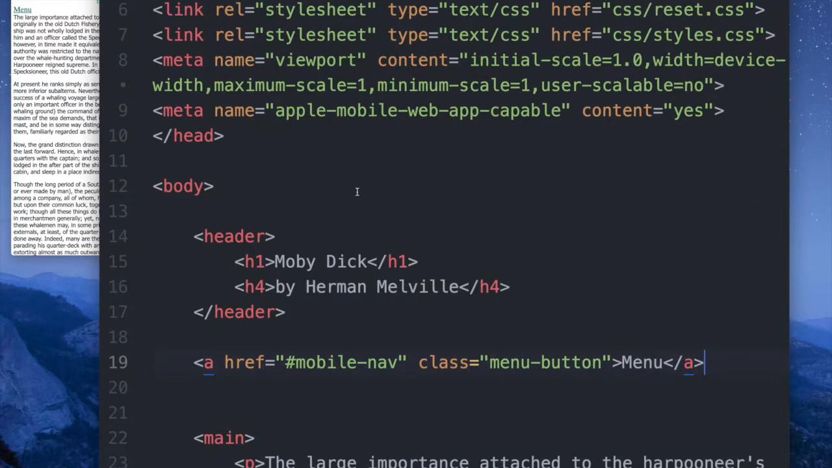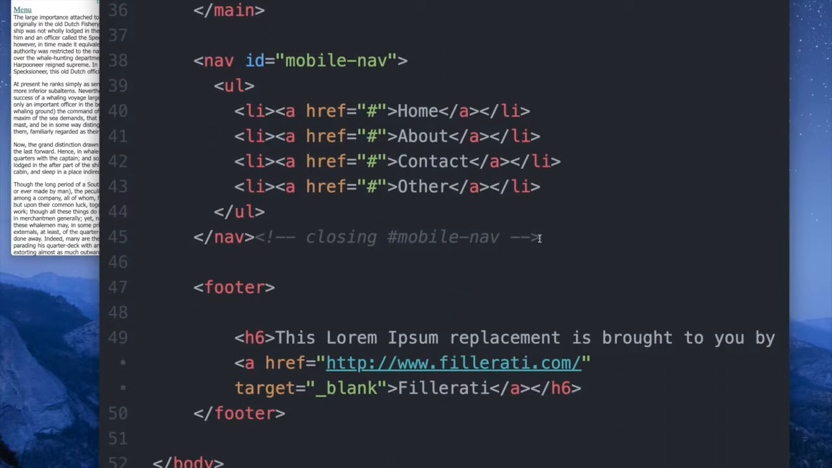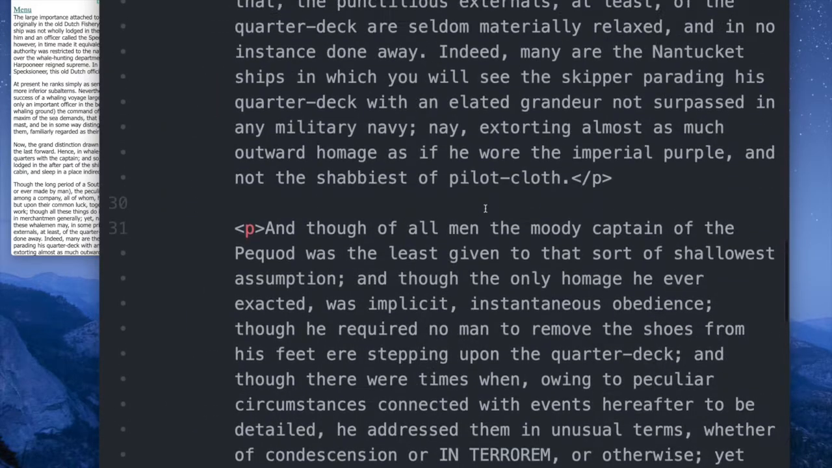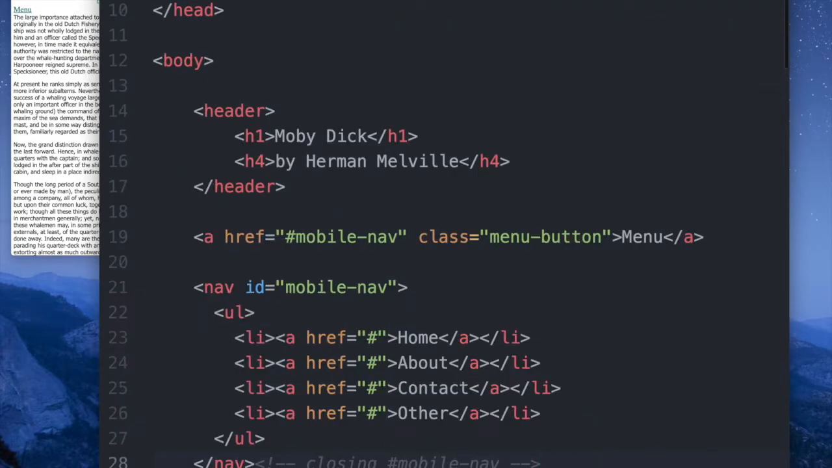So let's go in and go to our HTML, and we are going to make this easier on ourselves, and we're going to scroll down to the mobile nav, because the desktop nav and the mobile nav are probably going to look the same in terms of what content they have. So I'm going to highlight all of mobile nav, copy it. I am going to scroll back up, and just after the menu button, I am going to paste.